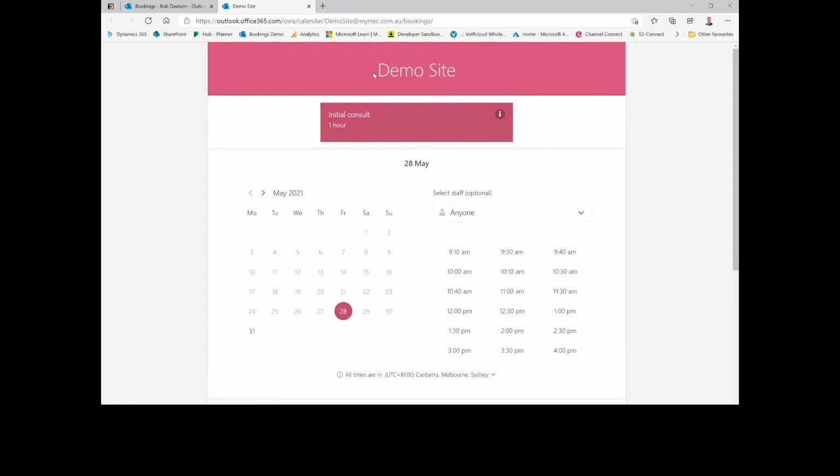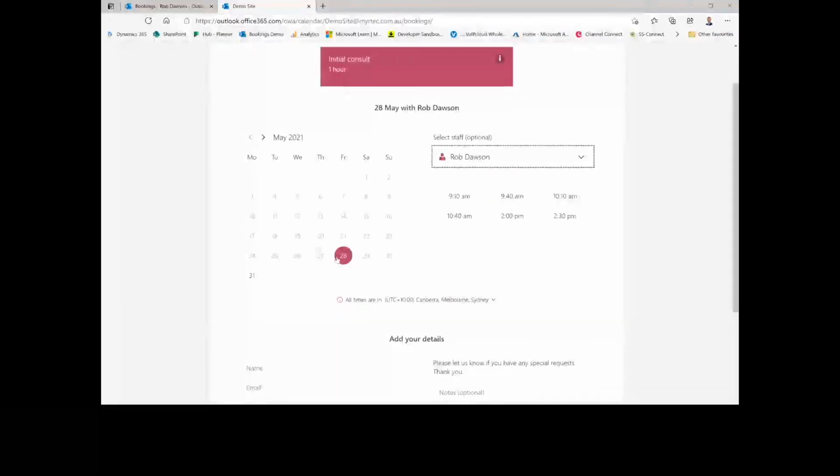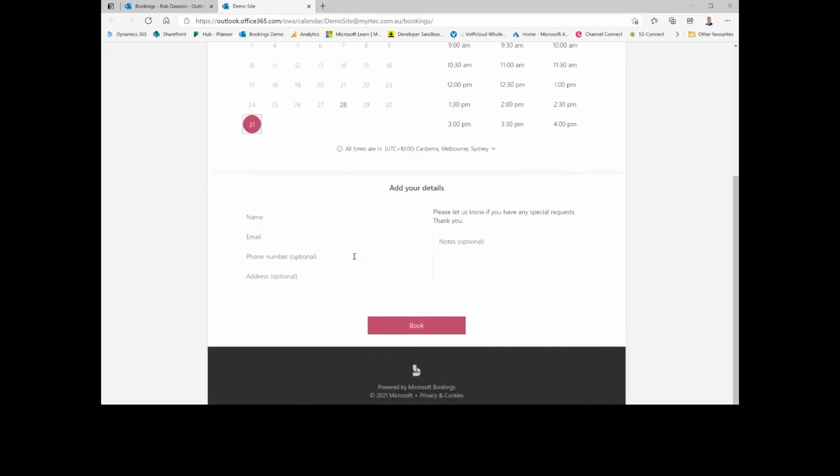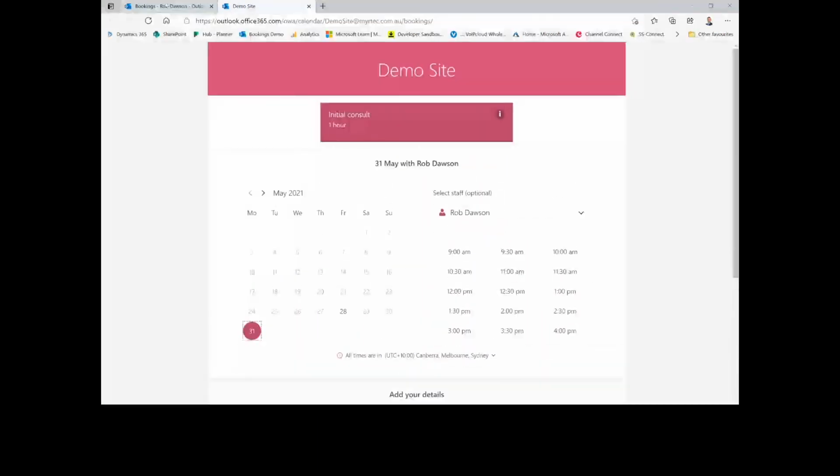We can see here that we have an initial consult, so you can send someone this link and basically you can select a staff member. So we might say that it's me. We might have a look at Monday and we can see the availability. Now this is coming directly from my calendar based on what's booked in my calendar. We can also capture some additional details here. So we might want to capture their name and their email and book it.